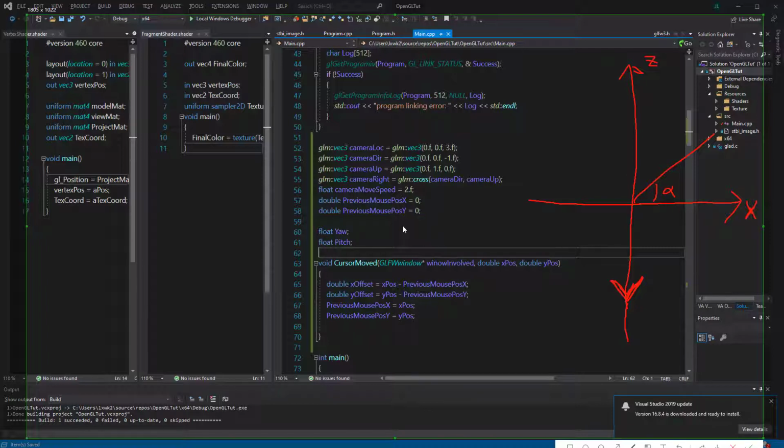Yaw means you're looking left and right. Pitch is looking up and down. We don't really worry about anything else. We don't tilt the head or the camera angle, so that's irrelevant. We only care about those two rotations. Yaw, again, looking left and right. Pitch is up and down.